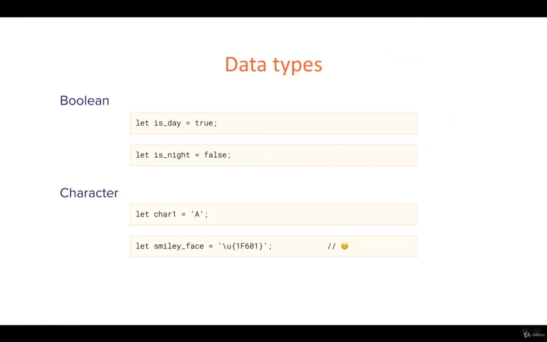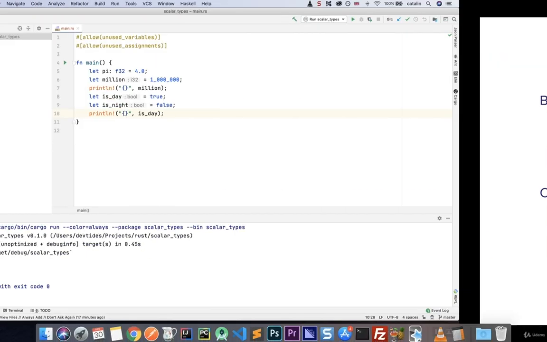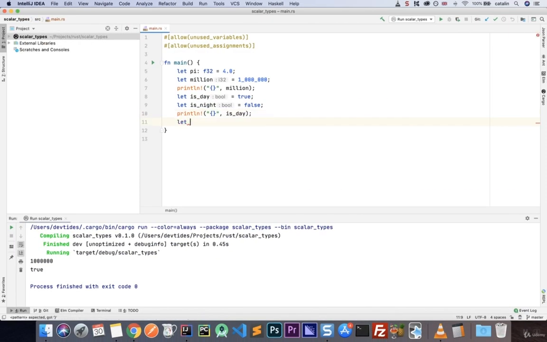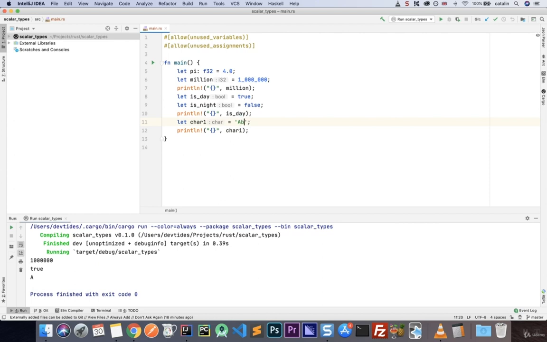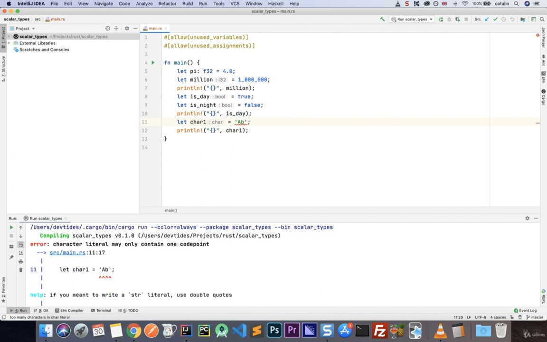Next up, we have the character. The character is basically one single character. If you try to put multiple characters, you will get an error. Okay, so let's try that out. Characters are marked with single quotes. So I'm going to put let char1 equals 'a'. I'm going to print line the char1 here, and that will give us a. Now, if I have a b here, then that will give me an error because we cannot have more than one value here.